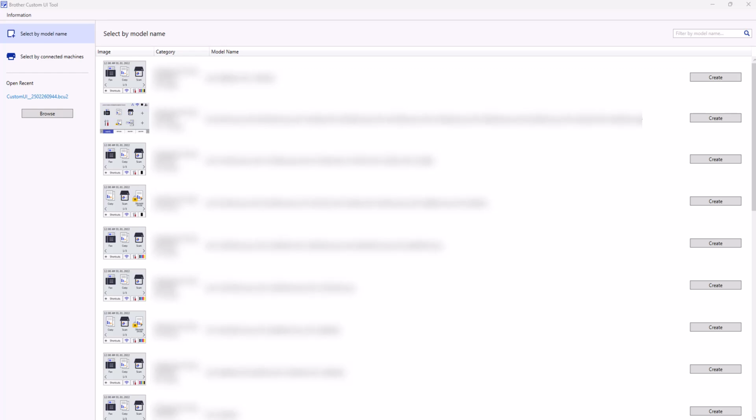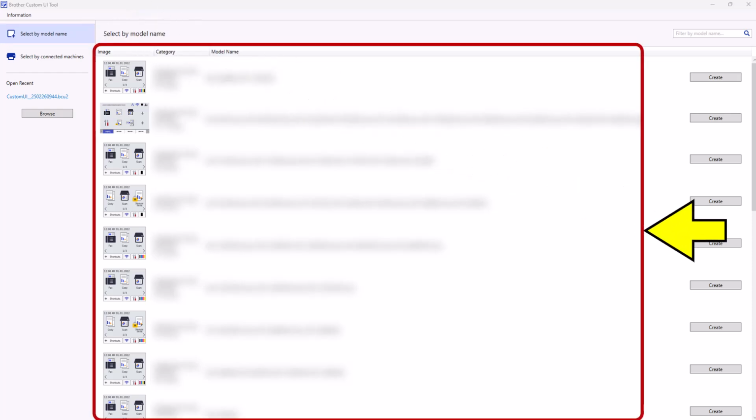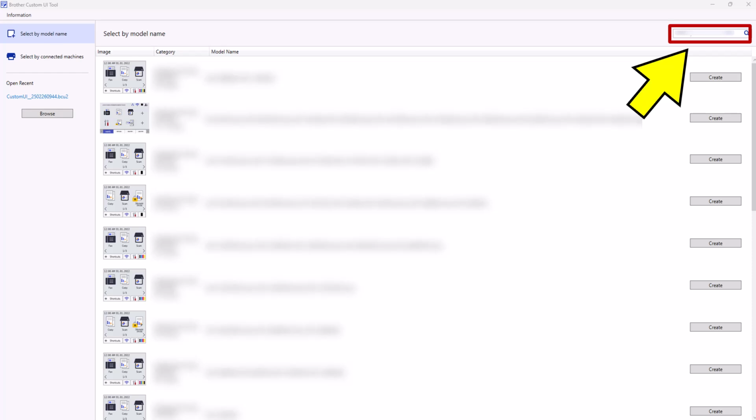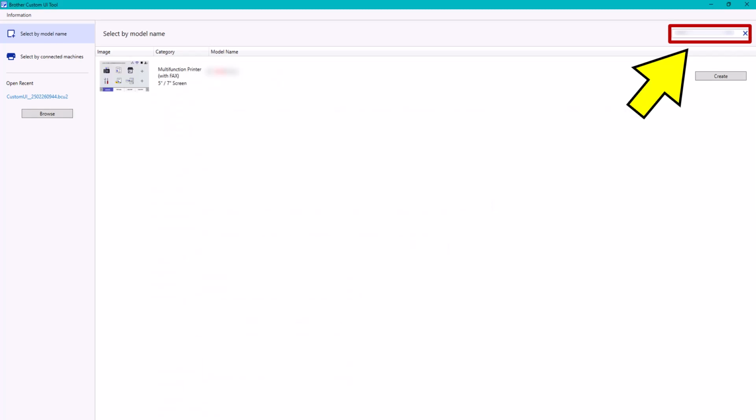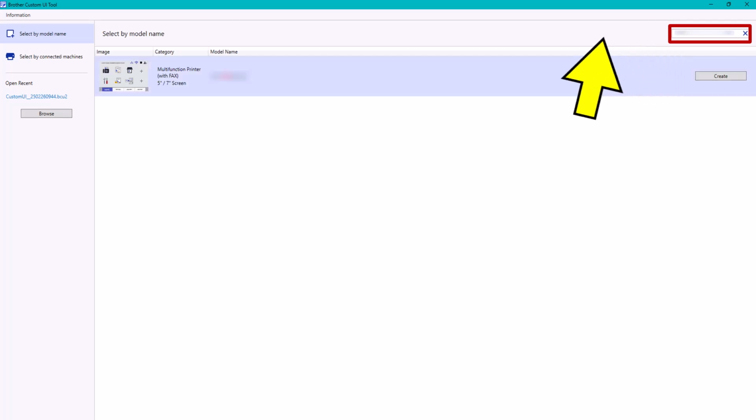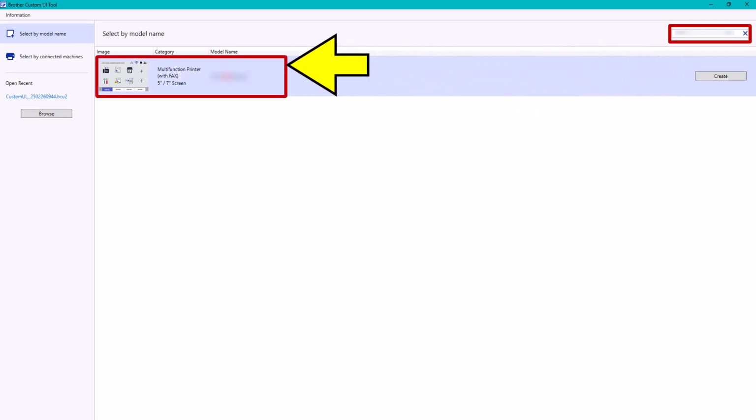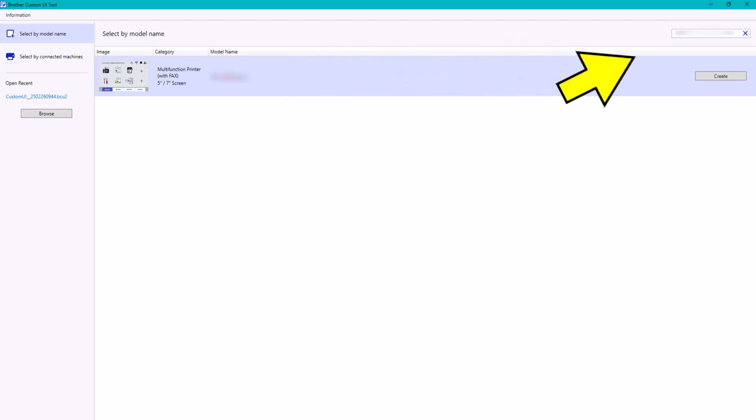Once you have opened your Custom UI tool, you will land on the home page. You can see Select by Model Name is highlighted. This shows a list of model numbers that you can select from. You can search for a specific model number by entering the model number into this search box. Now you will see the device listed below. Select your device here. Select Create.